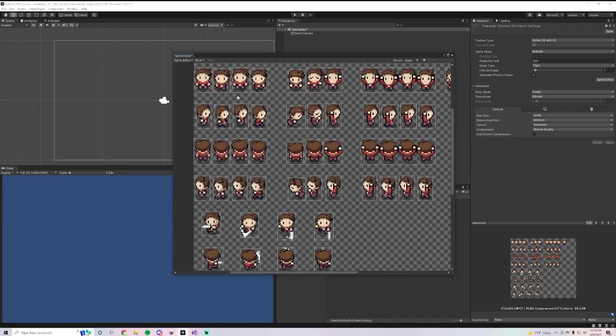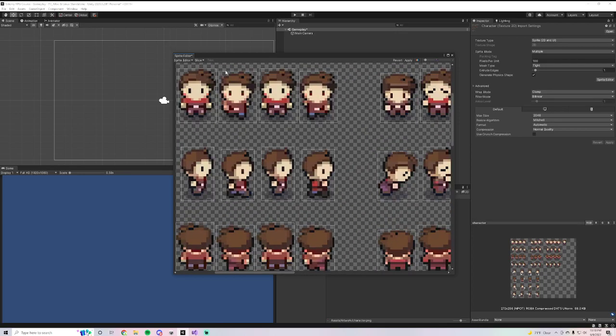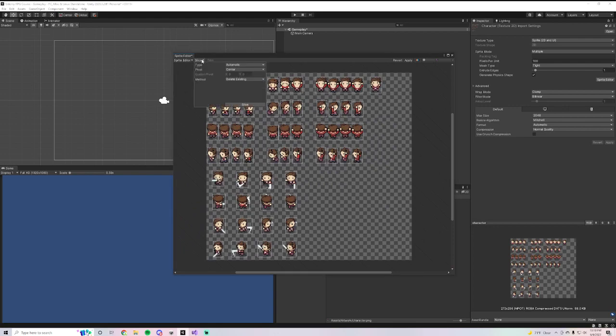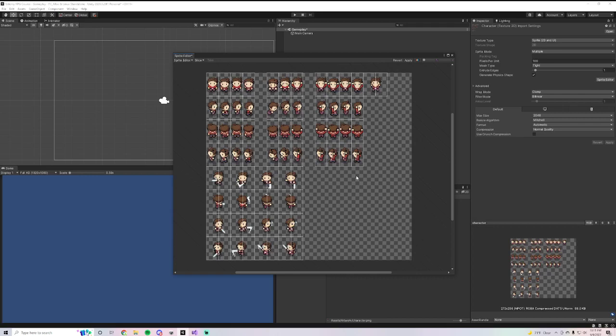The problem with some of these images is they're not the same size, right? You can tell there's a little bit of difference. So we want them the same size. Instead of going to automatic, we're going to switch that to grid by cell size. And we're going to set this to 16 on the X and 32 along the Y. We hit slice. That's perfect.